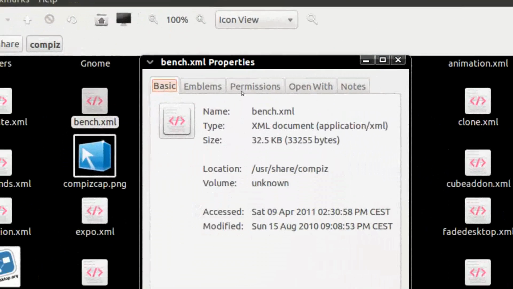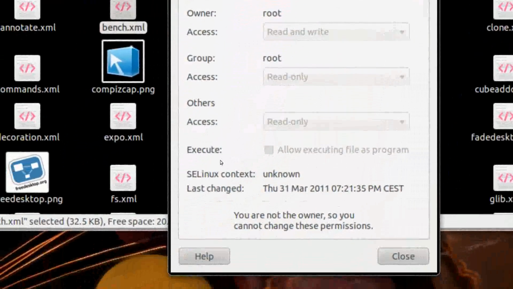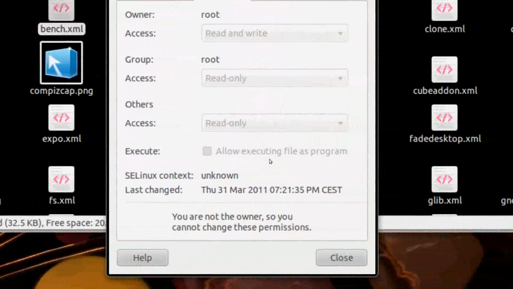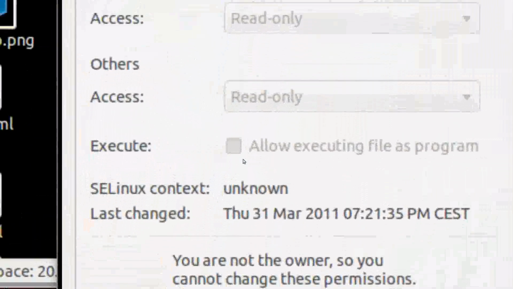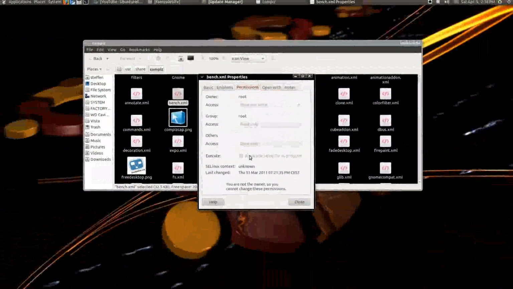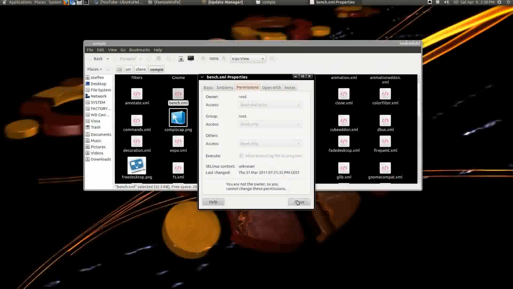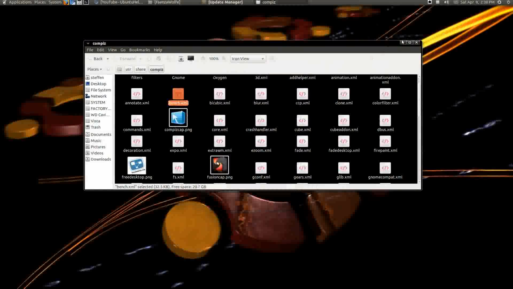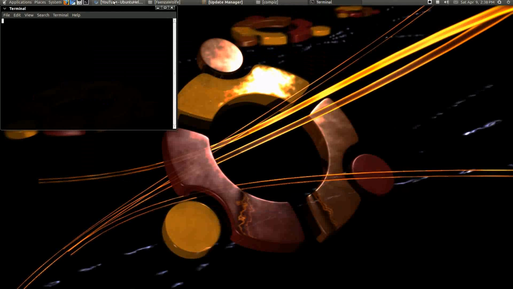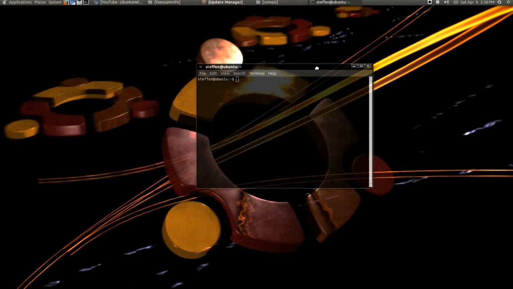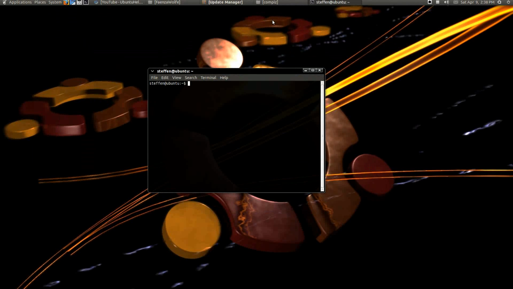I will not be able to allow executing file as a program, as you see here, and that's because I need root permissions. Okay, so what to do, and I've said this a million times before, I think. You'll go to your terminal and type in sudo nautilus. There you go. Type in your password.